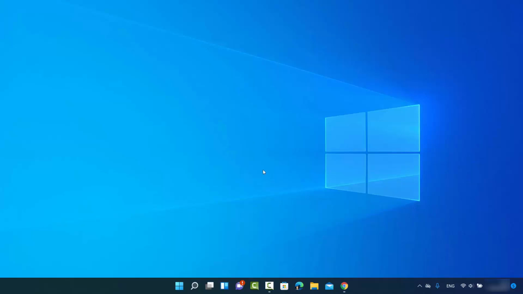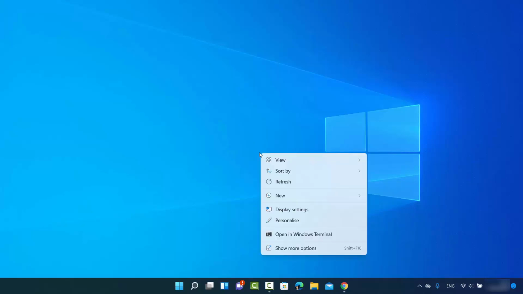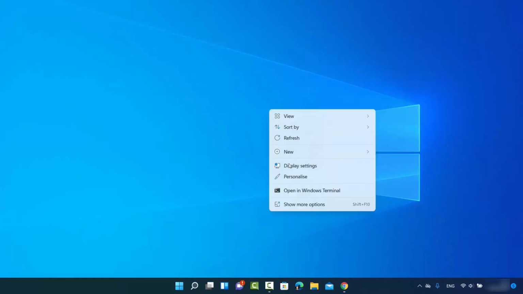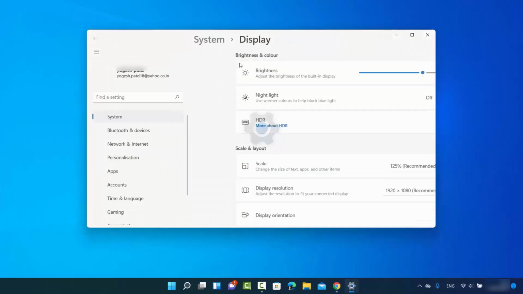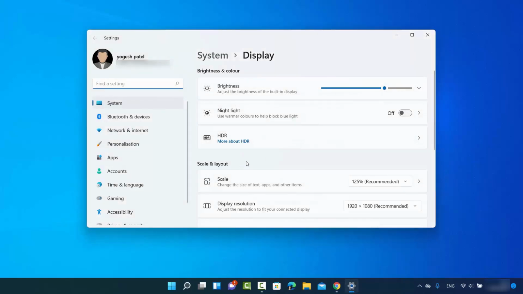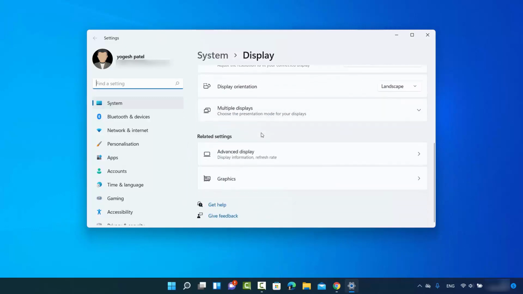So let's get started and let's see how we can do it. First of all, right click on your desktop anywhere. So just right click and then click on this option which says display settings, which is going to open this kind of window. Now in here, you need to just scroll at the very bottom where it says advanced display.